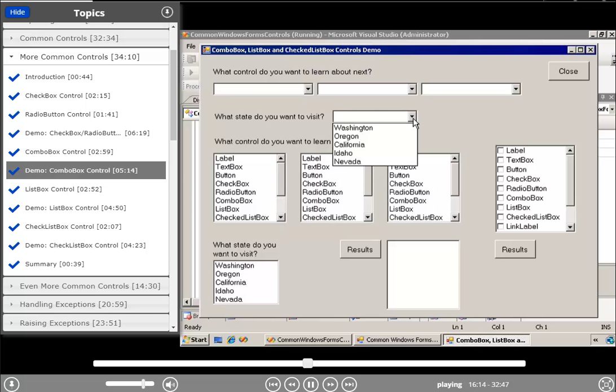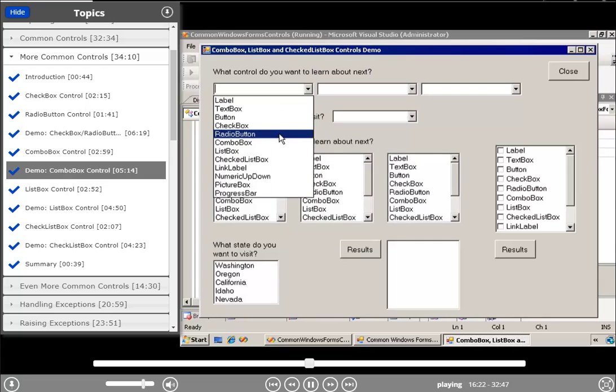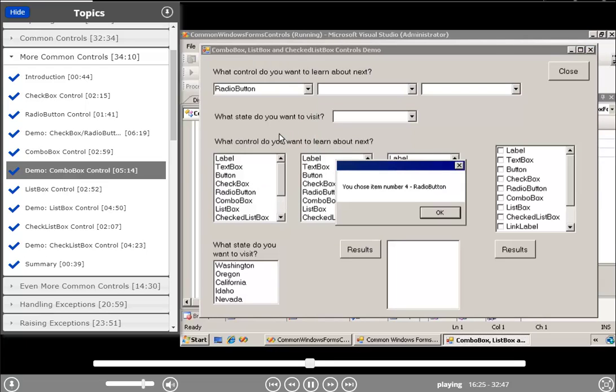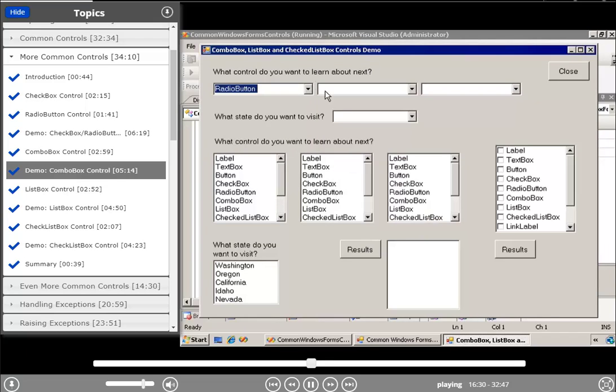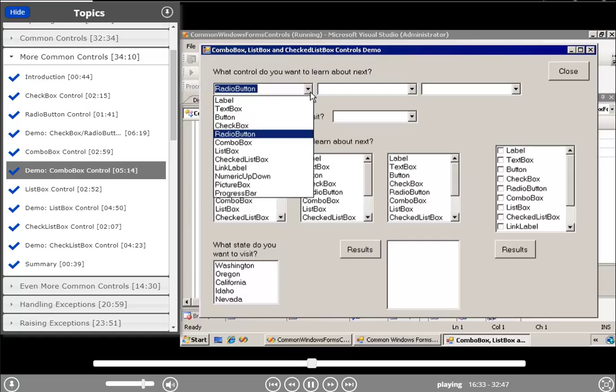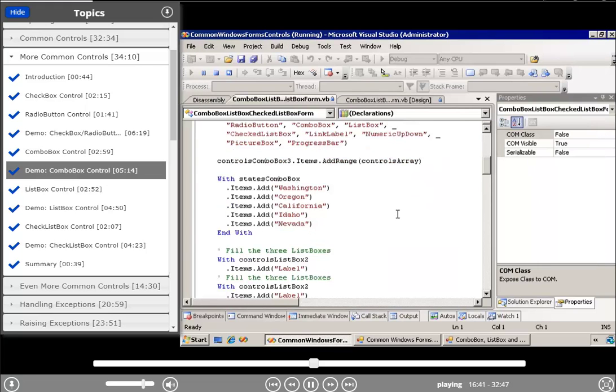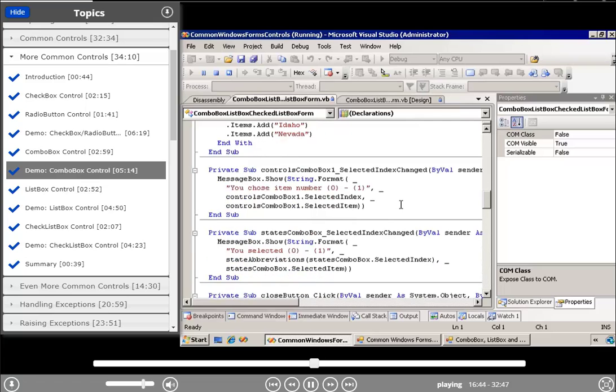So that shows you how to populate the combo boxes. What happens if we make selections? So now if I select an item out of this combo box, say radio button, then I'm told that I chose item number 4, which is radio button. And again, this list is 0 based. So radio button is the 5th item in the list, but it's number 4 because the first item label starts at 0. And the code to make that appear is down here in the selected index changed event handler of the combo box. And that event occurs when I make a selection from that combo box.